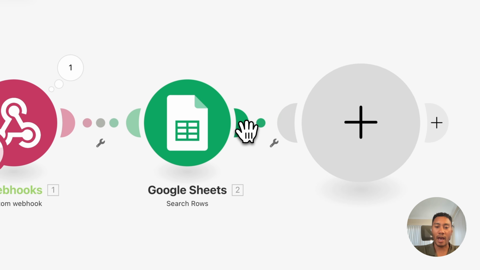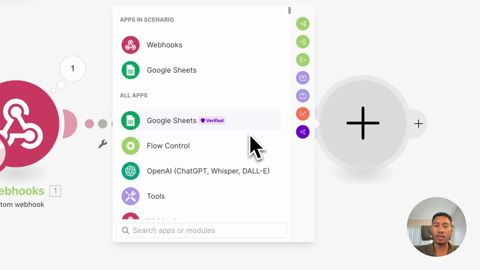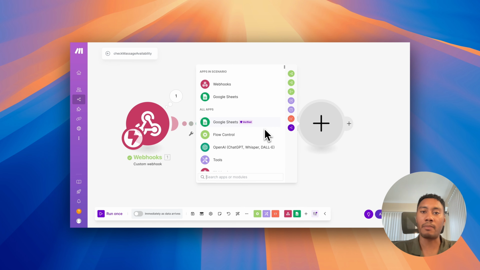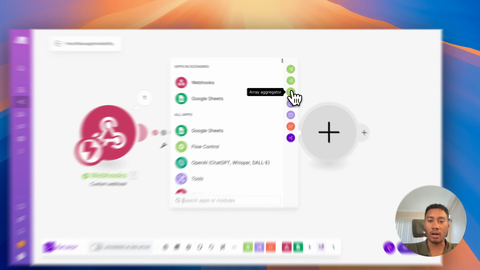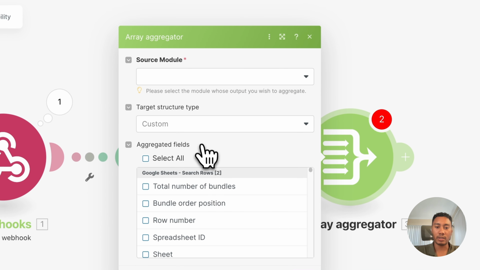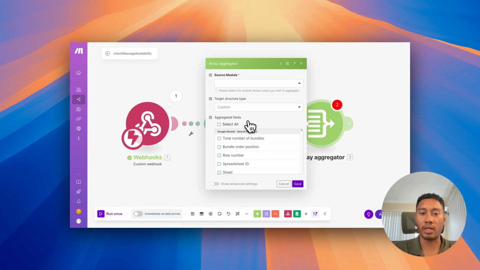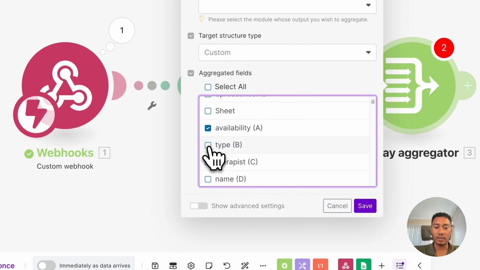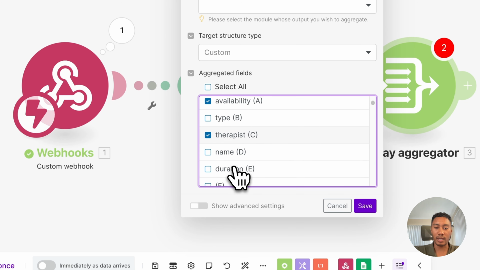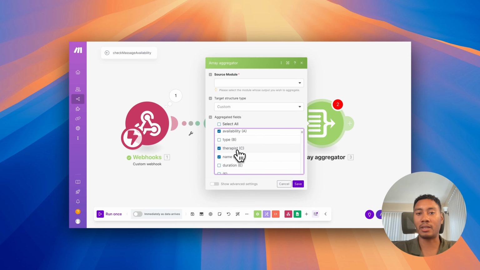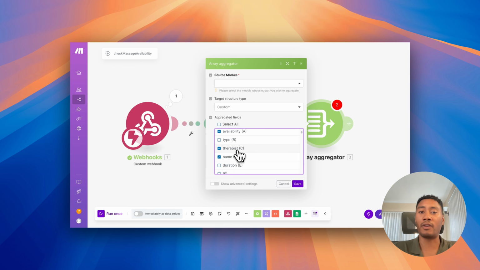So now that we have that, we want to create an array of all the rows that match the type of massage that the caller wants. So we're going to click on the array aggregator, and we're pretty much just going to create an array of all these rows, and the data that we really want is the availability, the therapist, and the name. The availability and the therapist will be sent back to Vapi so that Luna can inform the caller of the availability and the therapist that's available for that session.